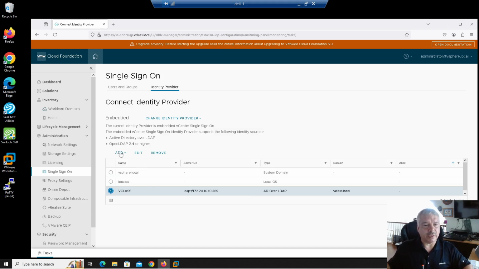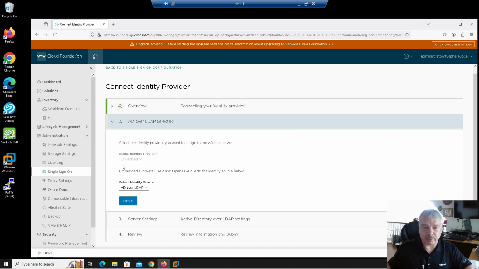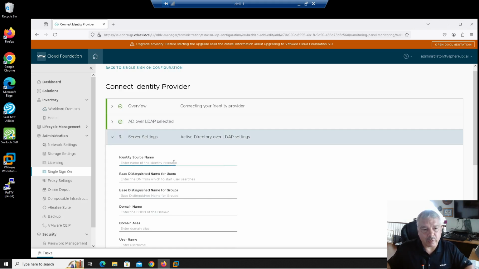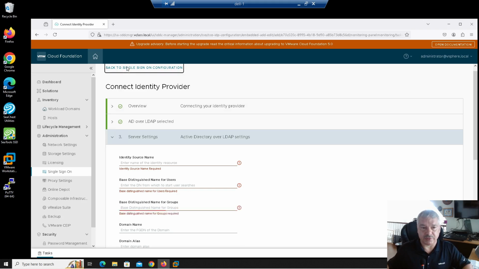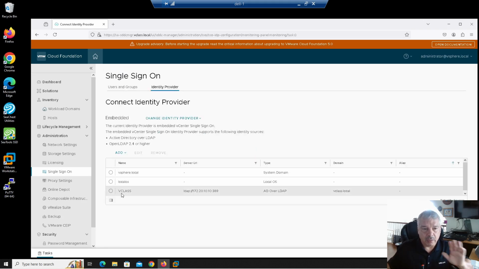So I can go into here and say, what type of identity provider do I want to add? Do I want to add Active Directory over LDAP or OpenLDAP, whatever the case may be? I'm going to click on Active Directory over LDAP. This is very similar, almost exactly the same as the guided setup. It's going to be an embedded identity provider. It's going to be either OpenLDAP or Active Directory over LDAP. I'll just select that and go next. At that point, you fill in all the information. I would suggest that you watch my video on that, where I walk you through this and you save it. I've already got mine set up, so I'm just going to go back to single sign-on. So there's my vClass. All right, great.